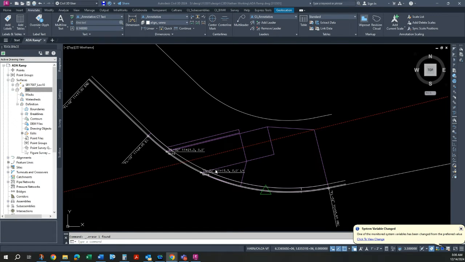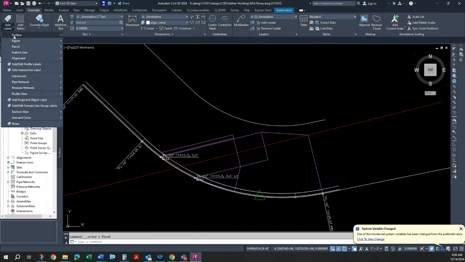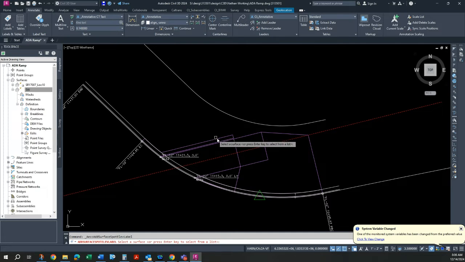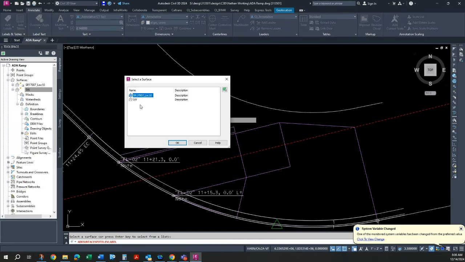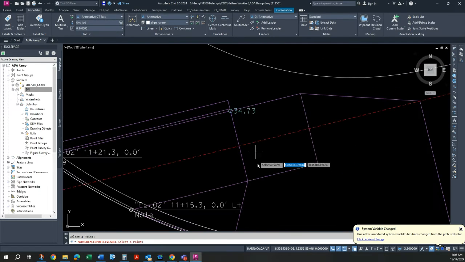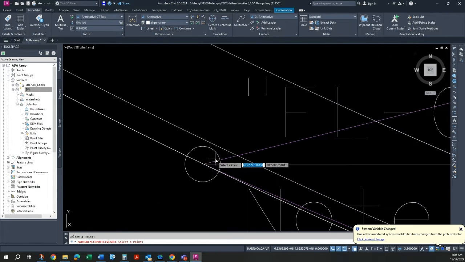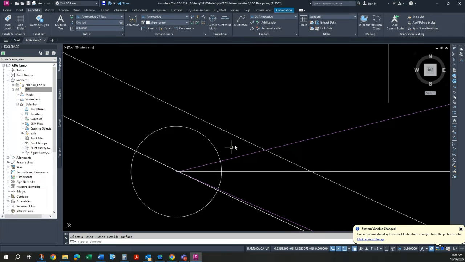All right, the next step is to create the ramp from the sidewalk surface. So we're going to add elevations from the sidewalk at the top of ramp and flow line. To do that, we go to Annotate, Add Labels, Surface, Spot Elevation, right-click and let's pick our sidewalk surface. So here's the top of the ramp here, and this is the flow line. Let's hit that point.